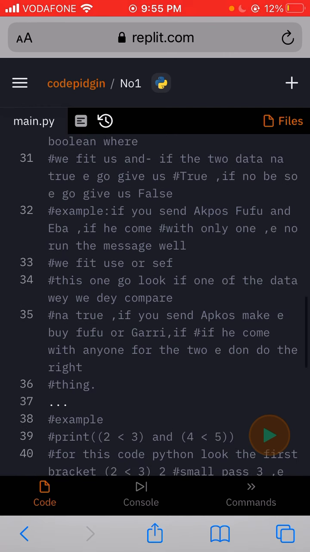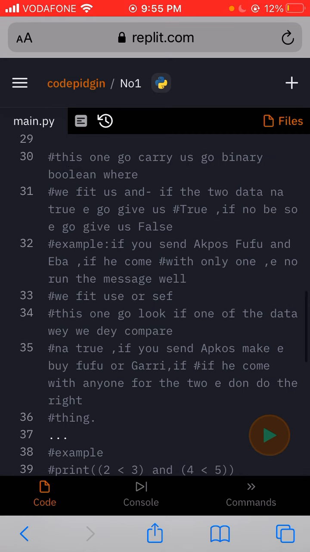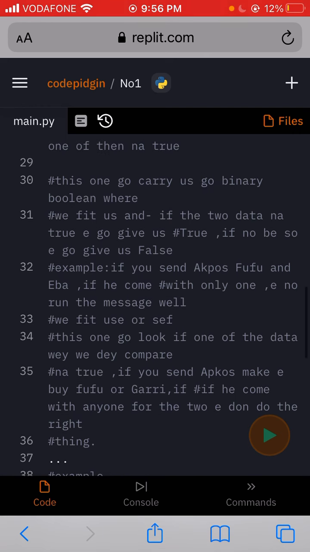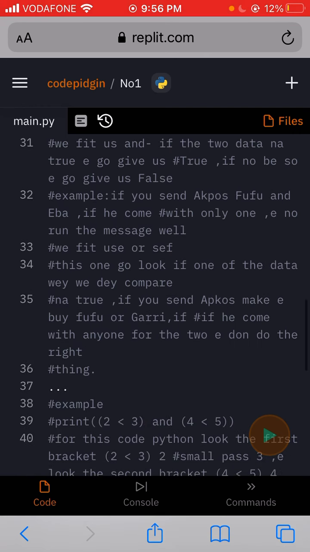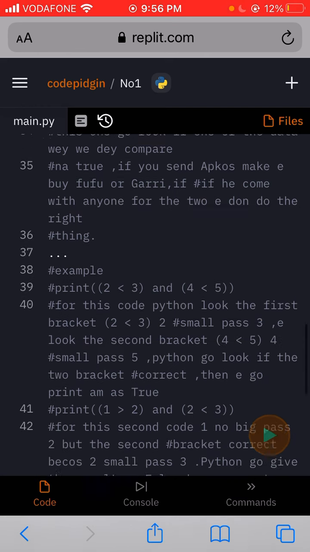So normally if Akpos comes, you bring garri, issue no day. If you bring eba or you bring fufu, issue no day. So I use garri and fufu, I confuse myself. So what I'm trying to say is, if you send Akpos to go buy fufu or eba, if you come with eba, you are correct. If you come with fufu, you are correct. But if you tell them to go buy fufu and eba, and they come with only eba, na problem go dey. Now what this one is, the two, na "or" and "and" normally.